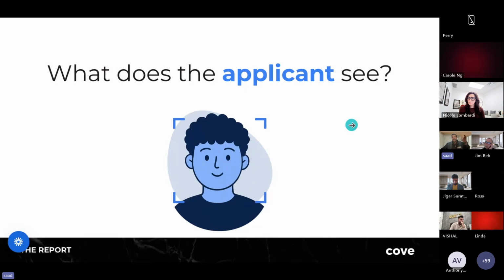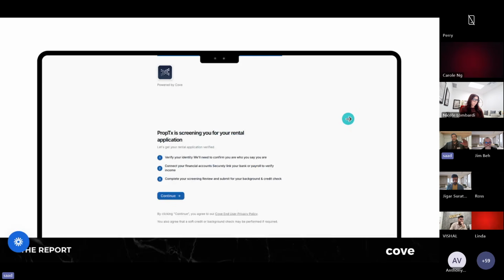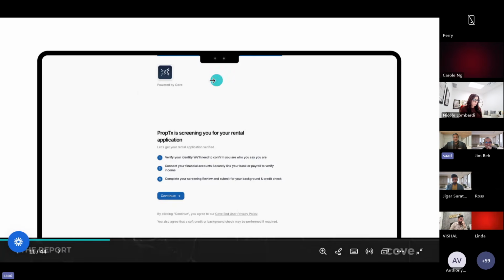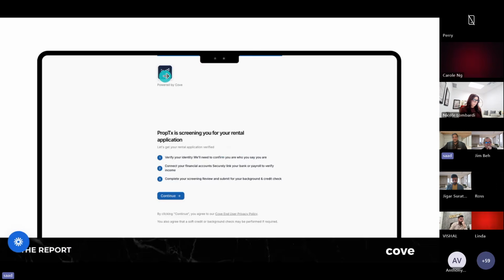Okay, perfect. So what does the applicant see when we send them a link? With the screening invite, the text message and email will have a link in there for all their members. Once the applicants click on the link, they'll be launched into this portal. This portal is editable, so you can change the logo here to the TFN logo. You can change the writing over here. You can say Cora from TFN is screening you for a rental application. This section says they need to verify their identity, confirm who they say they are, connect to their financial accounts to verify their bank and payroll information, and then complete the screening review to submit for a background and credit check.